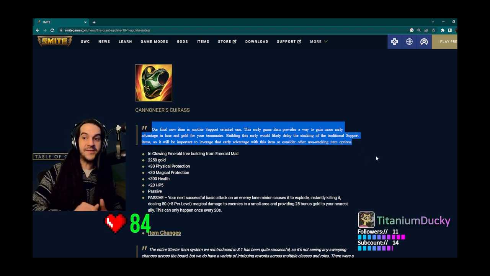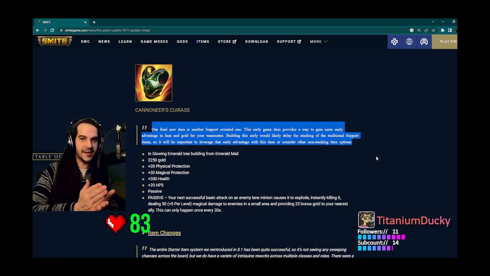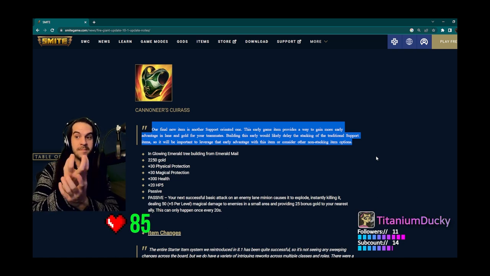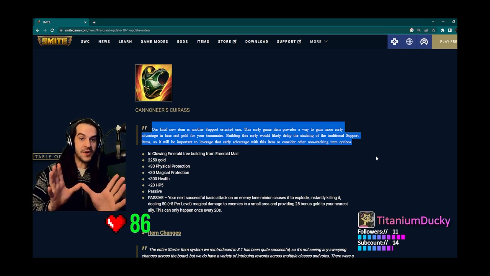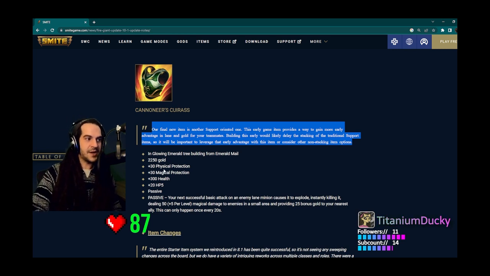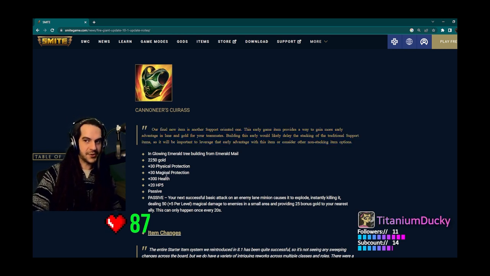Okay, what the devs are saying is build this when you're in lane, and if you're out of lane phase, don't build this. This item is specifically for you and your lane partner, be it the carry or the mid, whoever you're in lane with. You, by attacking an enemy, can give them a significant chunk of gold. Let's read. All right, you get 30 physical protection and 30 magical protection, right? A net gain of 60, not the craziest item at all.